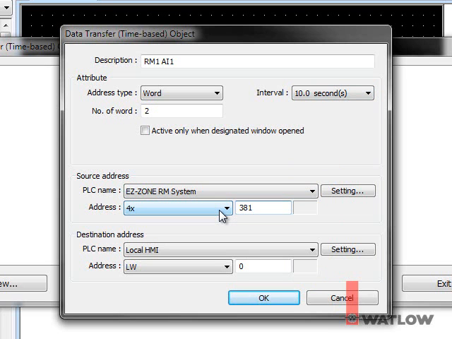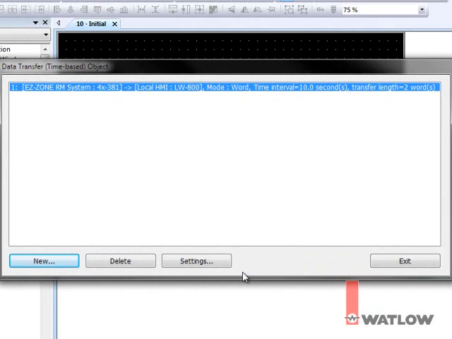For destination address, the PLC name is local HMI, the name of the OIT, and for the address, I'll use local word 800. I know I have plenty of addresses starting there that are not used for anything else in this project. Since the data transfer object will copy 2 words, I have to remember this uses local words 800 and 801. Click OK. I'm going to add 7 more items to the data transfer object.